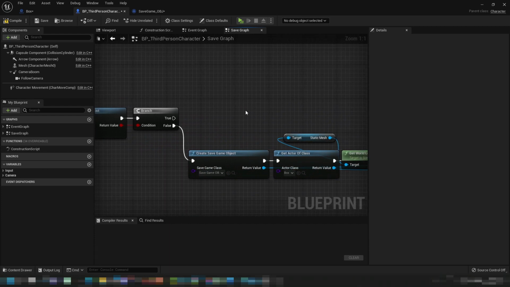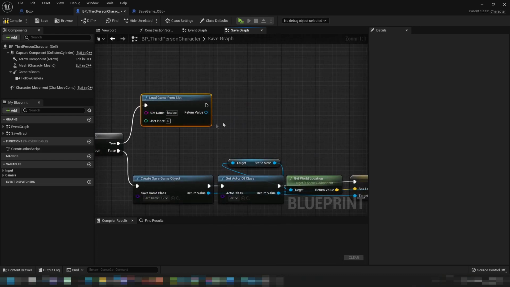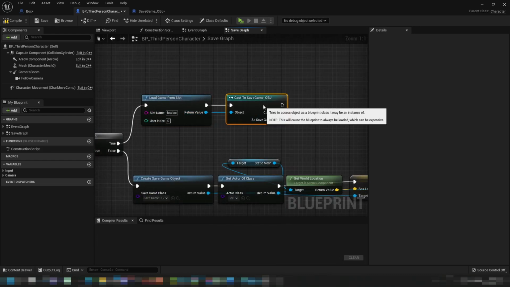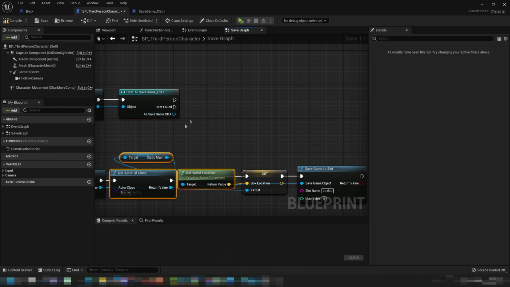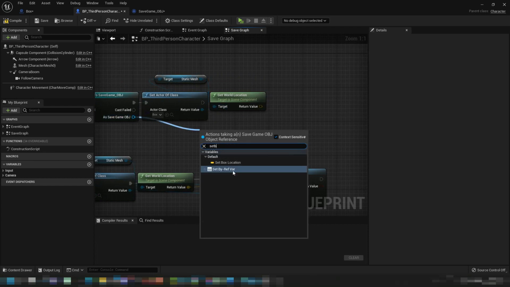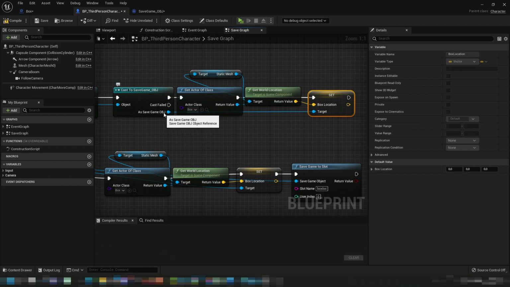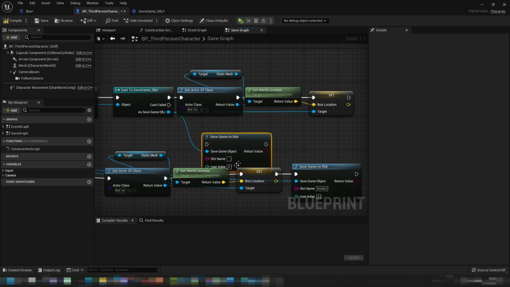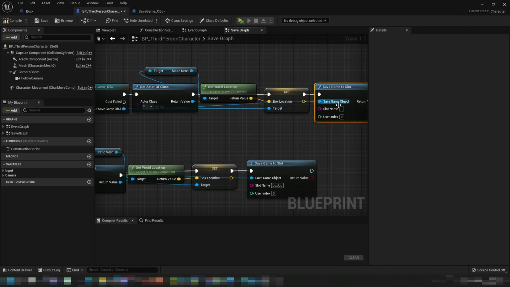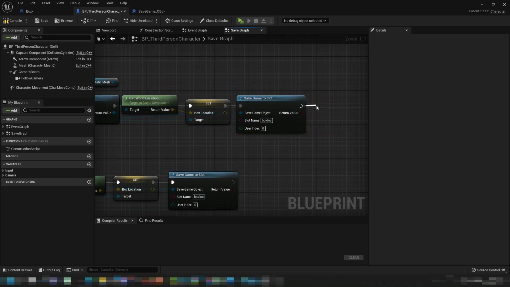Then the next thing we're going to want to do is when the save game already exists, we want to load game from slot. From which slot? From the box location. Then we want to cast to our save game object. And then we want to set the box location, but first I'm just going to get actor of class box and get the location. Then we're going to set box location like that. And then this is obviously important to do. We're going to save game to slot once again, and a box location like that. So now the game is saved to slot box log. And we're going to print saved. And it's also going to say that here.